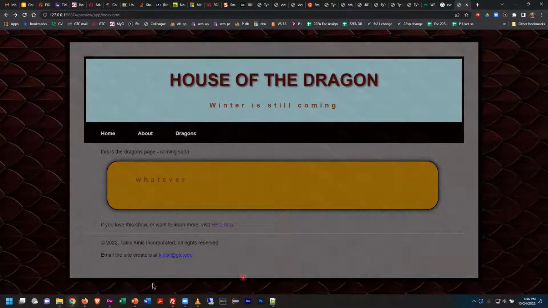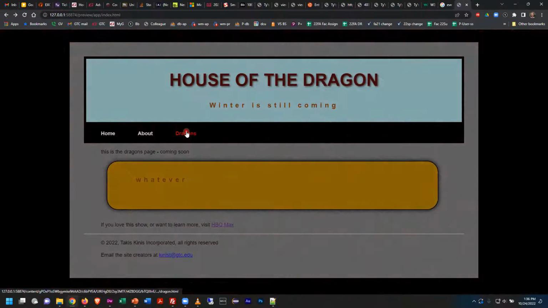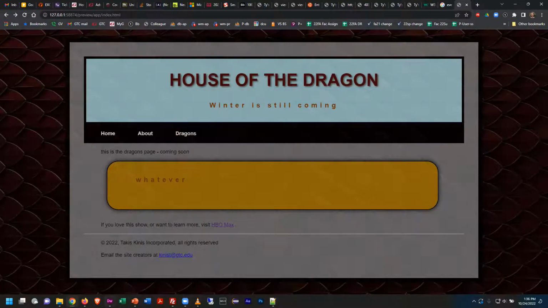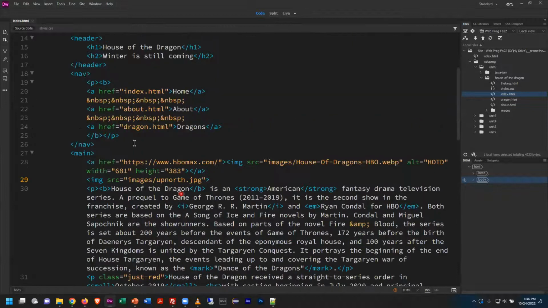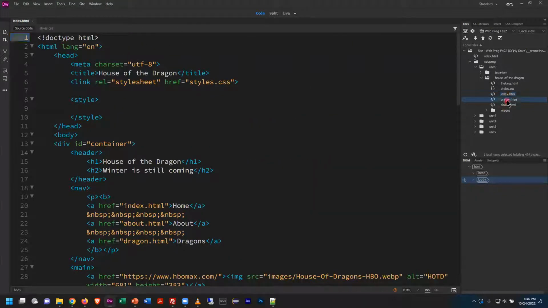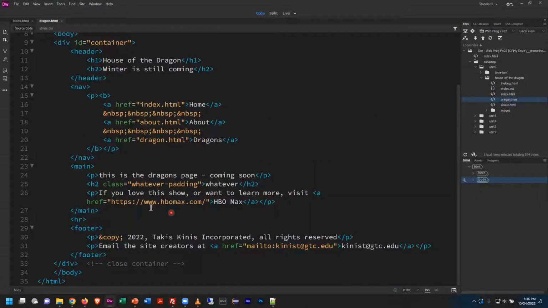So here's how we're going to fix it. This is on the index page, right? Or this is the dragons page. So when I go back to Dreamweaver here, I'm going to adjust this link. So this is the index page. We'll go to the dragon page. I'm going to adjust this link to HBO Max a little bit. I am going to put it on its own line here just so it's a little easier to see.